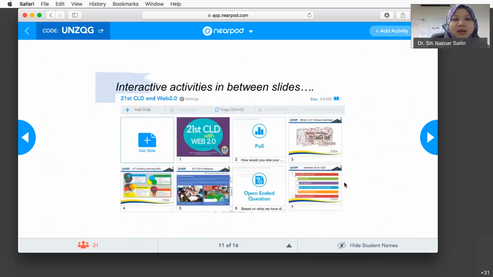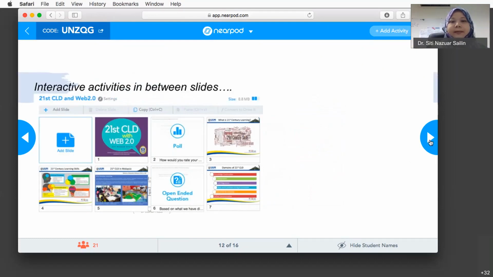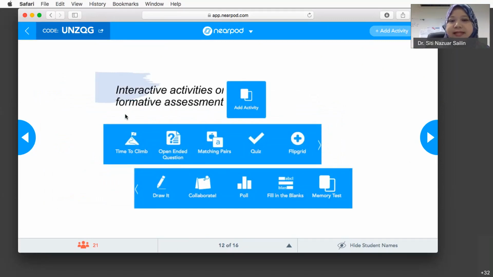So that's what we have been doing just now. We embed interactive activities in between slides. If you still remember, at the beginning of the session just now, I started with a poll. This is another lesson that I show here. We can see from the lesson that the first slide, and then the second slide is a poll, and then the instructor can continue with the concepts of the topic of the day, then pause and do open-ended questions like we did just now, and then we can continue, and in between we can insert other activities. I will show that later. All right, so what kind of interactive activities or formative assessment do we have in Nearpod?